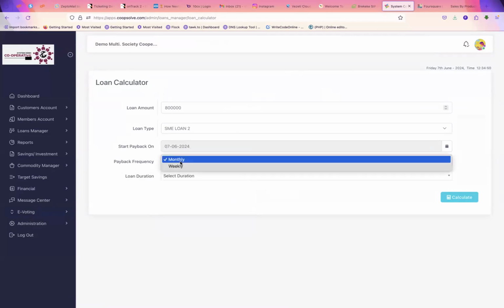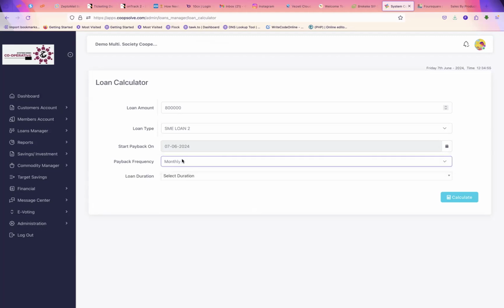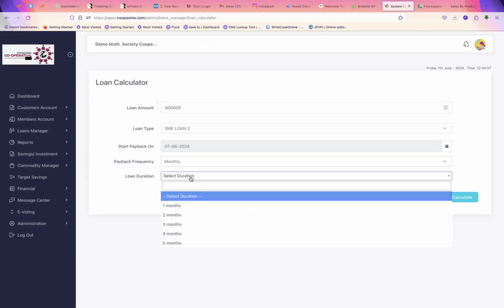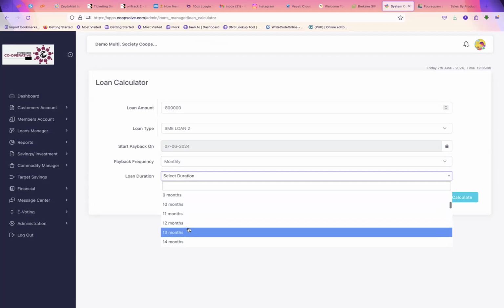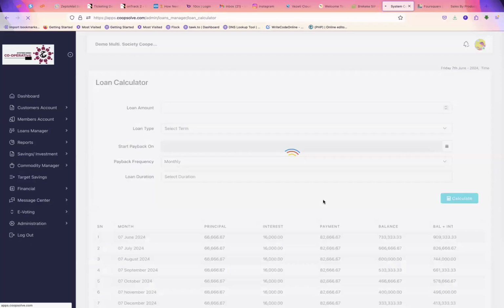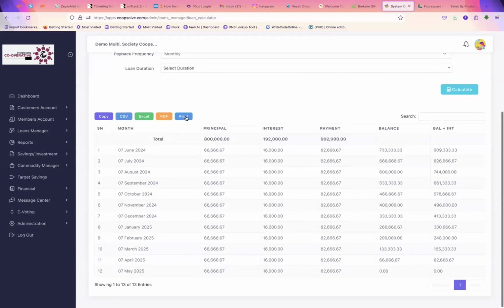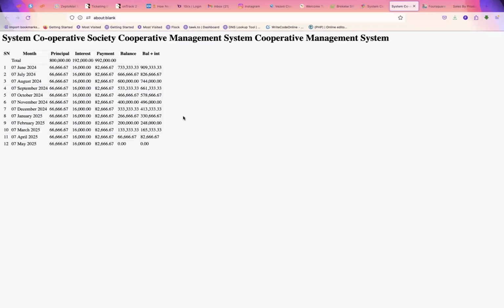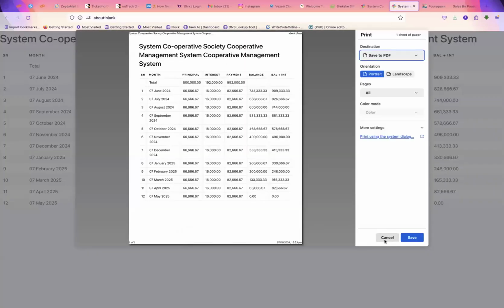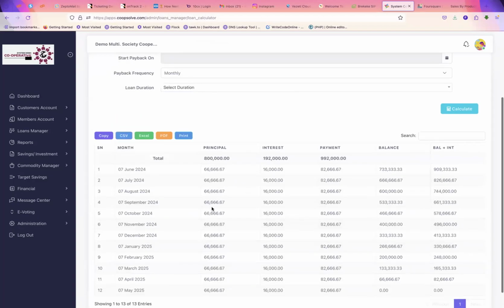Then payback frequency, you see it can be monthly or weekly, depending on how you want the payback to be. And then the duration, if it's monthly, then you will see the duration in months. Then you can click on calculate. This will give you the loan schedule based on the parameters that you have selected. You can print this, export it as PDF, or email it to a member. All right, so that's it for this section.